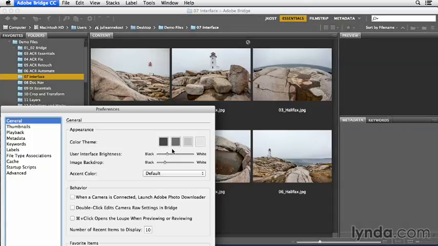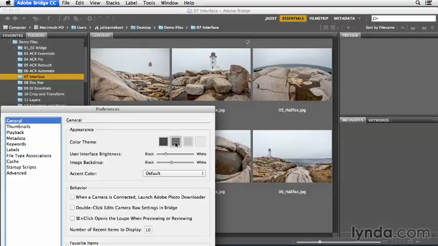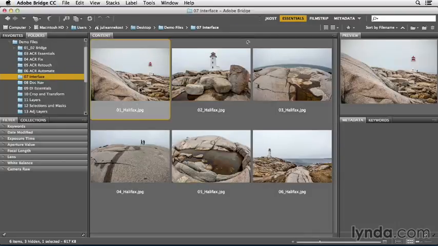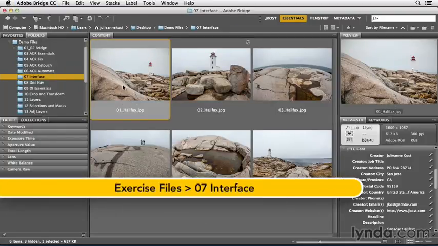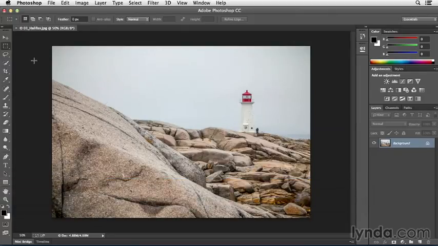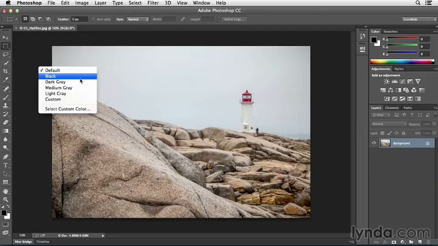If I want to revert back to a specific color theme, all I need to do is click on that option. All right, I'll go ahead and cancel out of here. And then we're going to open up an image into Photoshop by double-clicking on it in Bridge, because I want to show you that if you hold down the Control key on the Mac and click in this area here that surrounds an open document, you can select a different color for that background as well.